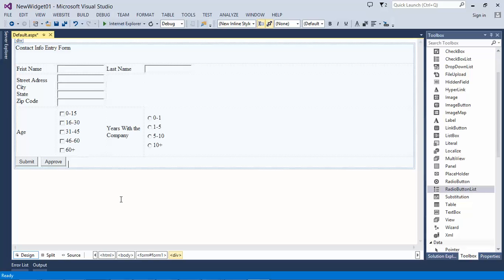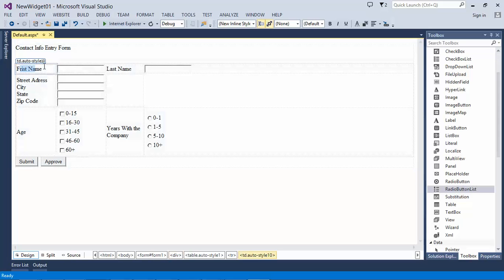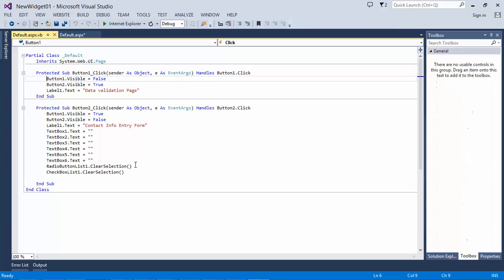Now, by using this as a label, since it's a label, I can modify the text a lot easier than, say, this text. So let's go look at the code and the logic of what's taking place in this page. Okay, button 1 is my submit button. Button 2 is my validate button.